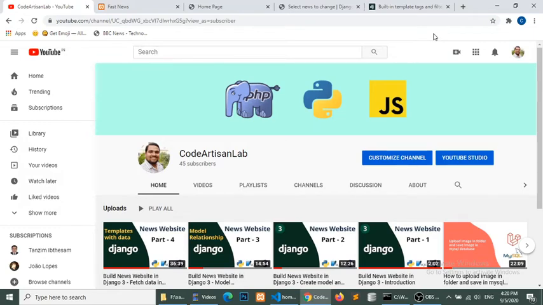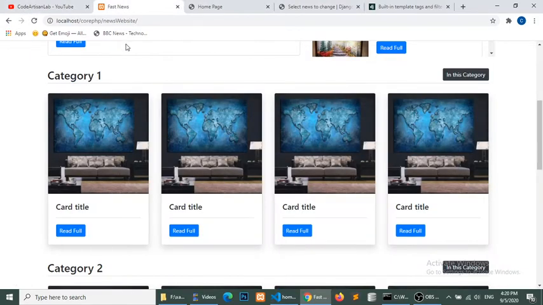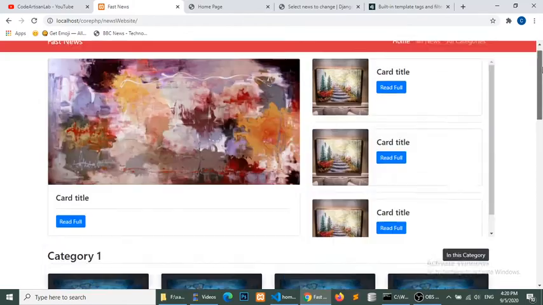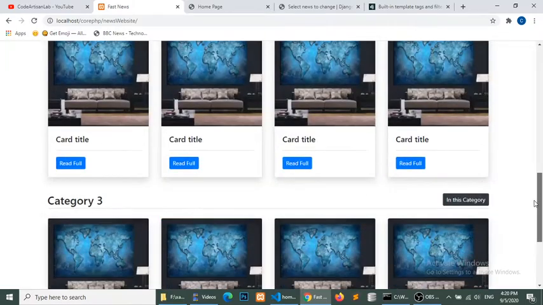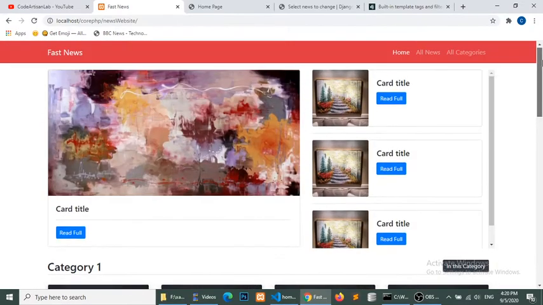This is the fifth part of our Django tutorial series, and in this series we are creating a news website. In the last part we saw how to fetch the data from the database, and we showed the data on our home page. I have already created a Bootstrap template, and we are making that template dynamic with Django and SQLite.